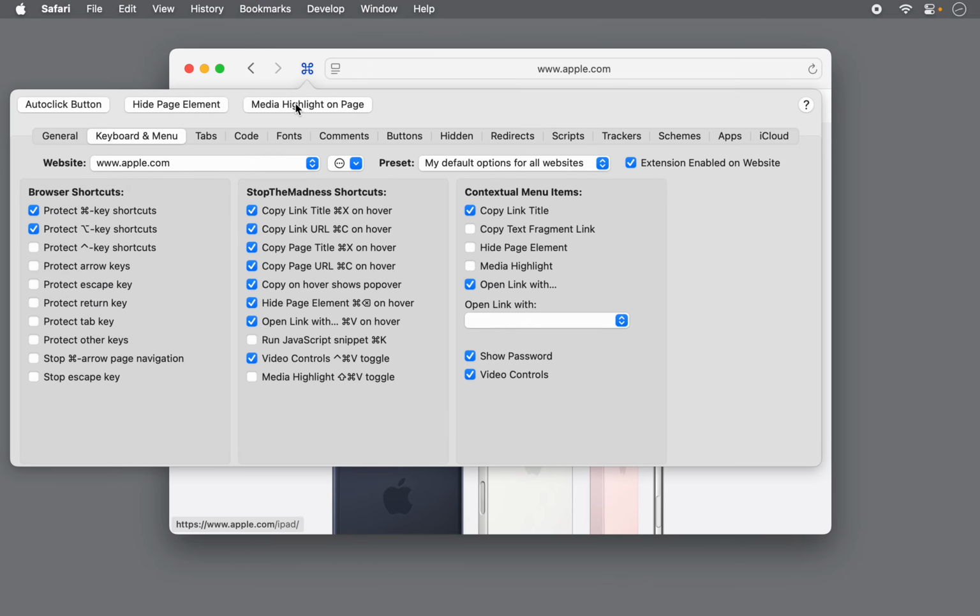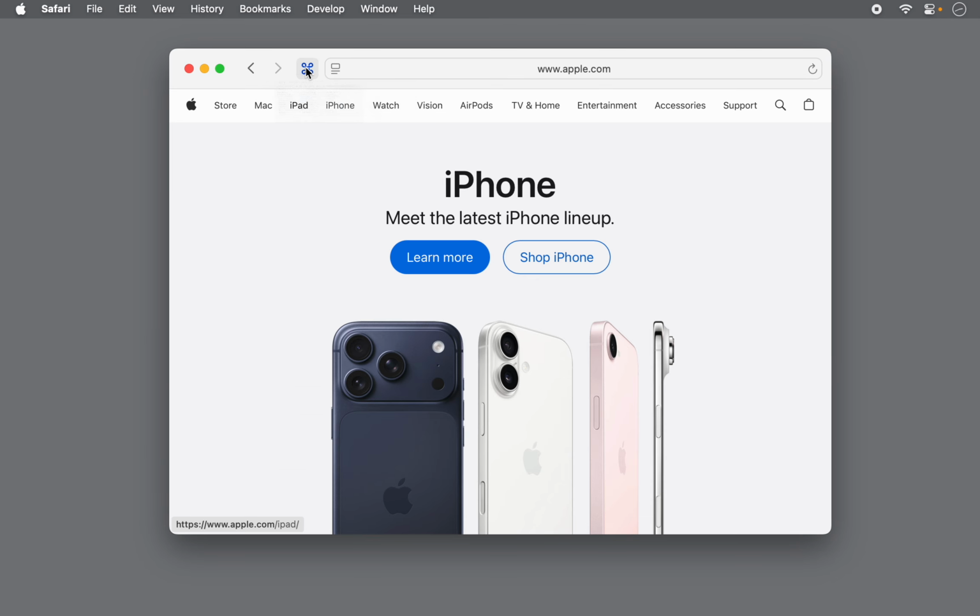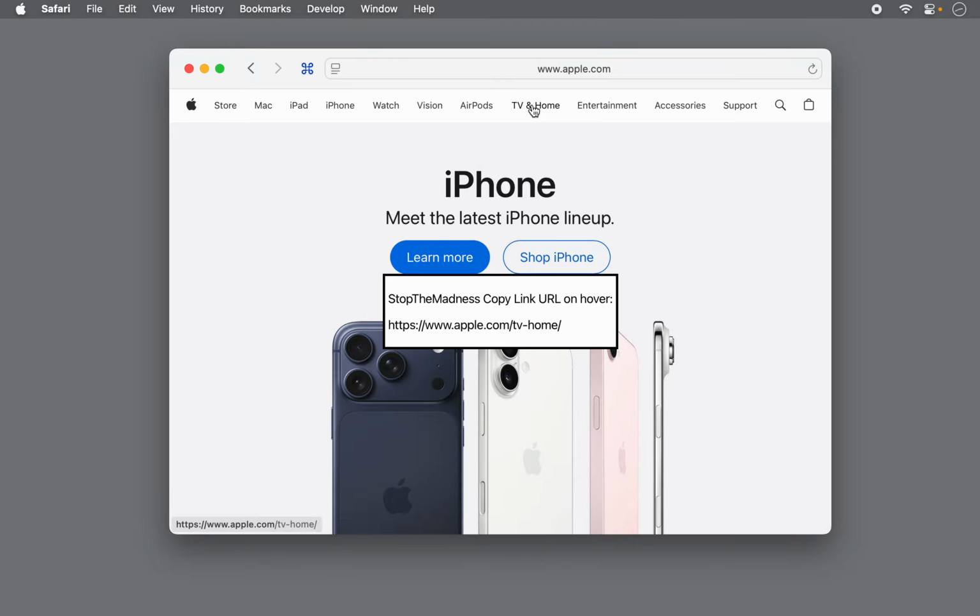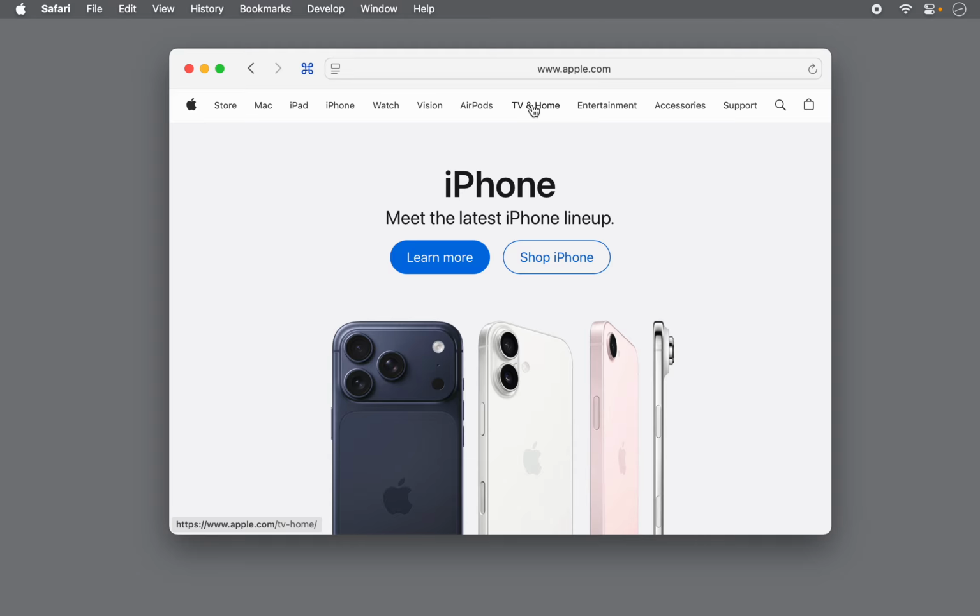Another feature that I find extremely useful is the custom keyboard shortcuts for StopTheMadness Pro. Here's an example, copy link URL, Command C on hover. So Command C is the standard keyboard shortcut for copy. So let's hover over the same link again. And instead of opening the contextual menu, I'll press Command C on the keyboard. And you can see there's a little pop-up that appeared briefly to indicate that something happened, that it copied the URL.